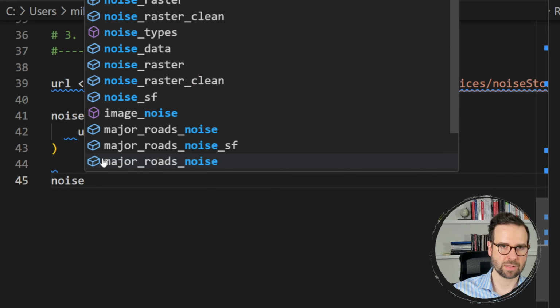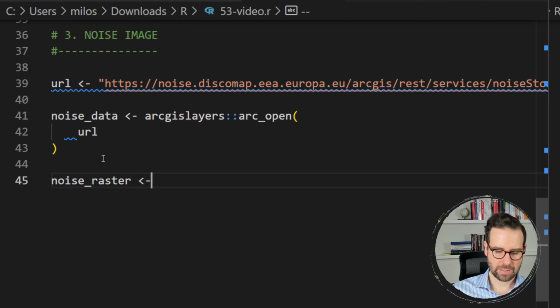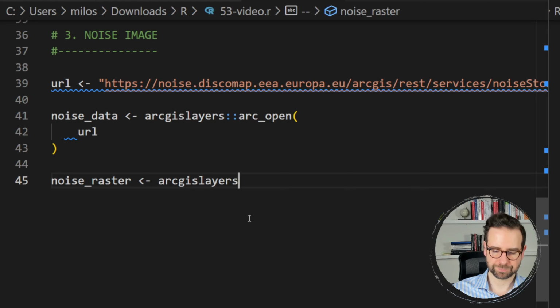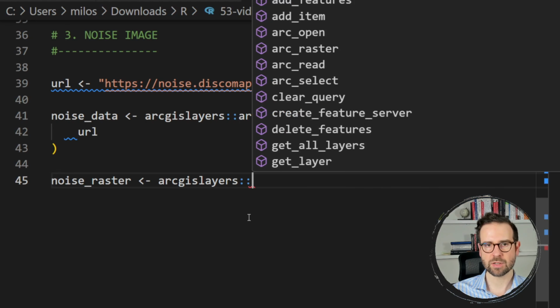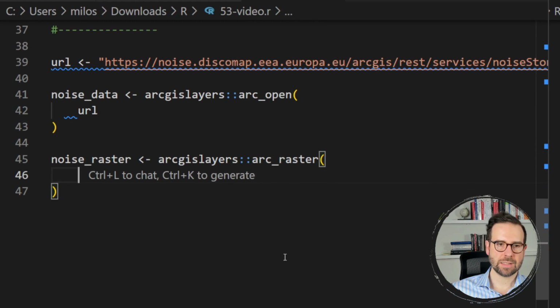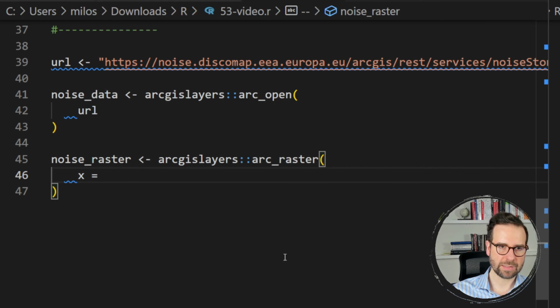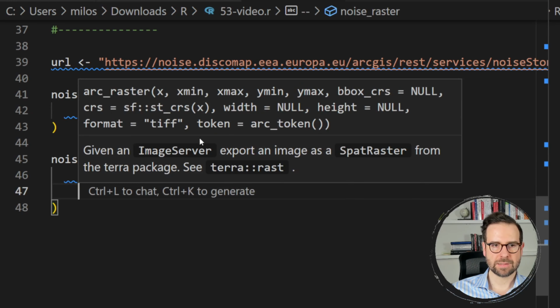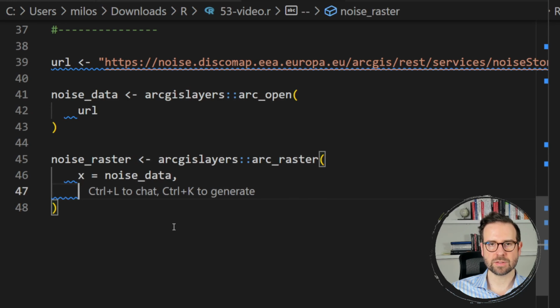So I'm going to call this noise_raster. And again, I can call arcgislayers, and from arcgislayers, this time we'll be using arc_raster. So here, what we need to provide is the connection name, so it's noise data. And then there are several convenient things here. You don't need to load all the data. You can just load the data for your extent. And luckily for us, we created our extent when we created this bounding box of our region.